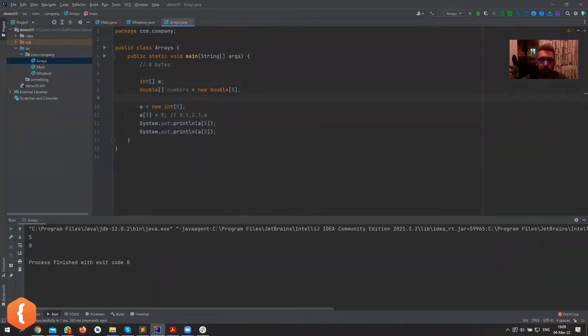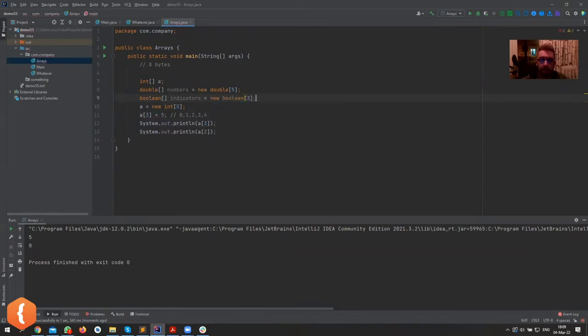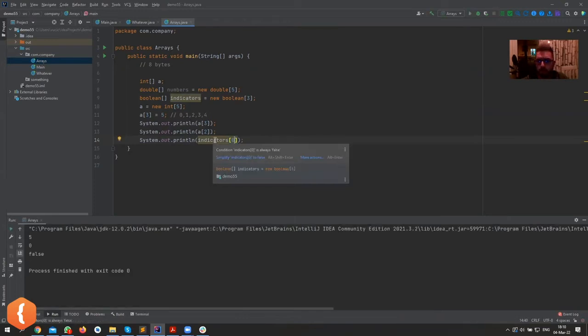If we created, for example, a boolean array called indicators that indicate something, equals new boolean array of size 3, and now if I were to print out indicators of 0, here it says it's always false. That's just a warning. When something is orange like this, that's just IntelliJ trying to tell you that you're not doing something properly, because this doesn't do anything, but it's just for demonstrating purposes.